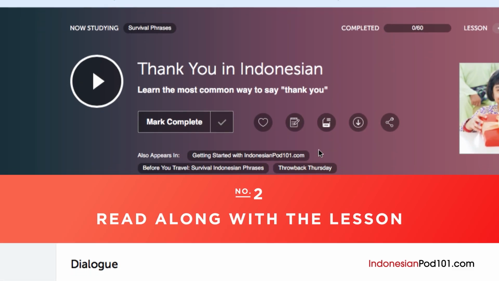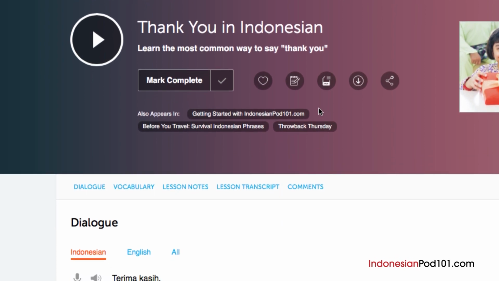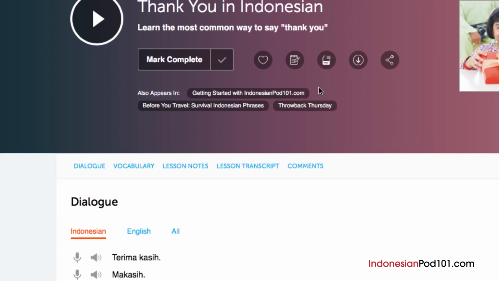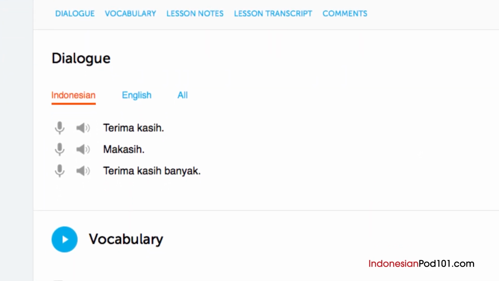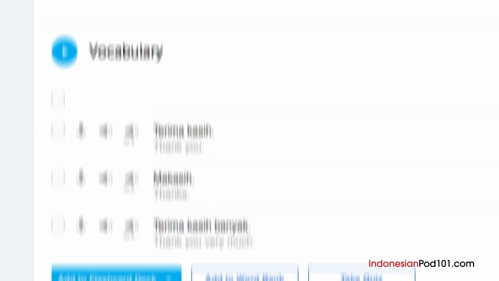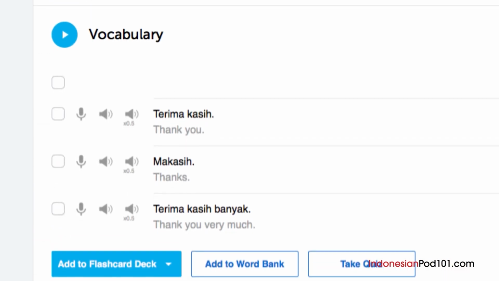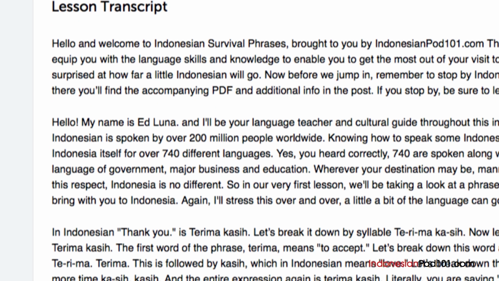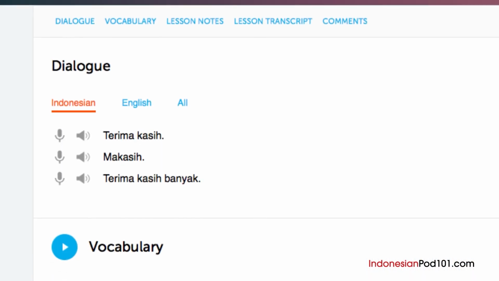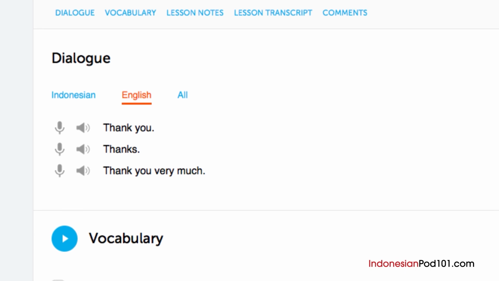Number 2, read along with the lesson. You can read along with the lesson notes or lesson transcript. These come with every lesson. The lesson notes provide you with the dialogue for the scene taught in the lesson, along with translations, a more in-depth explanation of the grammar and culture, and even vocab and sample sentences. The lesson transcript is the full word-for-word transcript of everything you hear in the lesson. And the dialogue study tool provides you with the audio for the lesson dialogue, along with the translations.